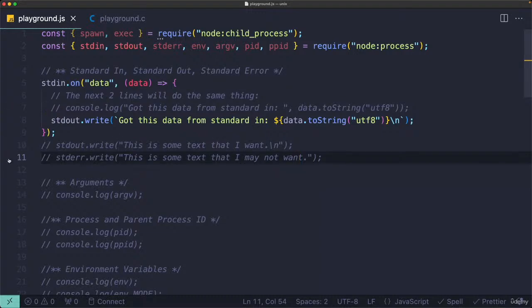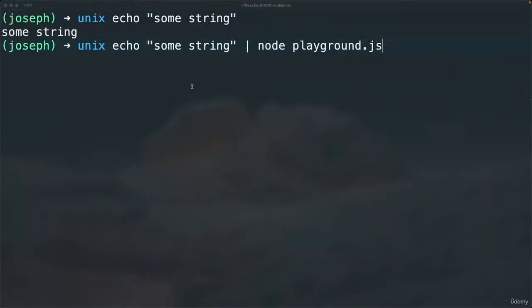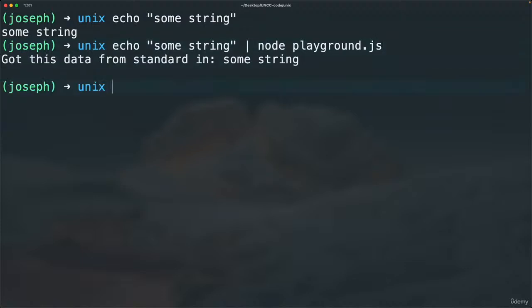So let's go ahead and give this a shot. Right here in my terminal, I'm just going to run this. What's going to happen is that Bash is going to take this, because this is the standard out of this echo process, and it's going to give this output to the standard in of my Node application. So my Node application here says got this data from standard in some string, and it could keep on doing it. Here I can just pipe it again to another process. Again, I'm going to take the standard out of this process and now give it to another process.